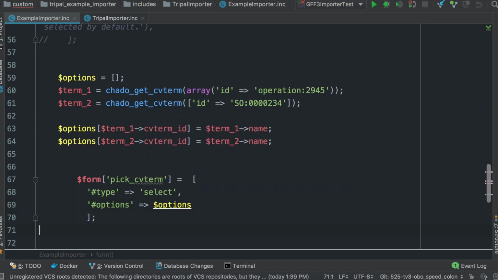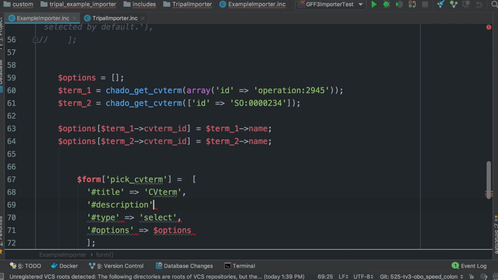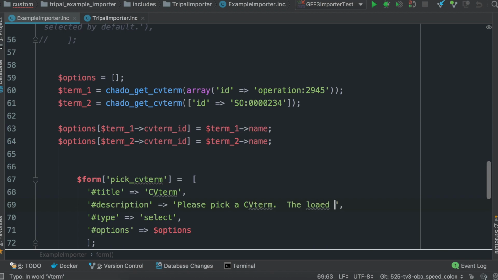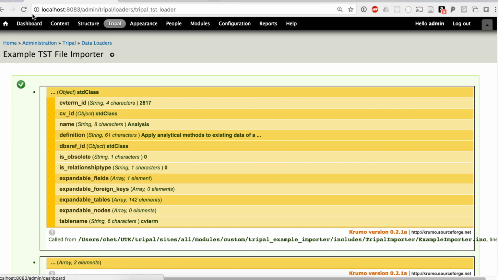And then we can do options and use this options array we just built. And then we'll give it a title while we're at it. Call it CV term. And for description, we'll say, please pick a CV term. The loaded TST file will associate the values with this term as a feature property. So let's see how we did.